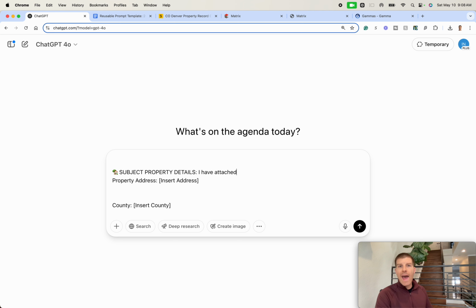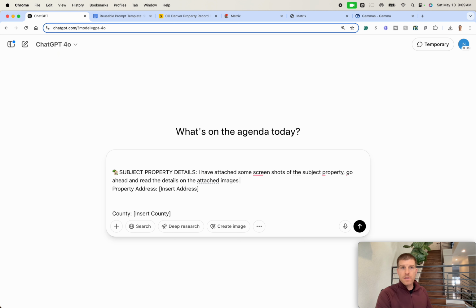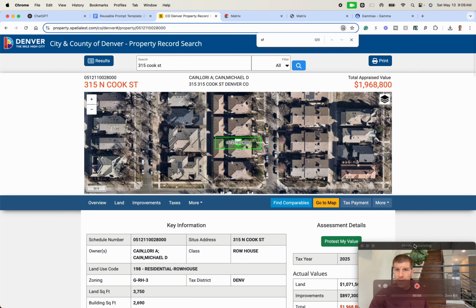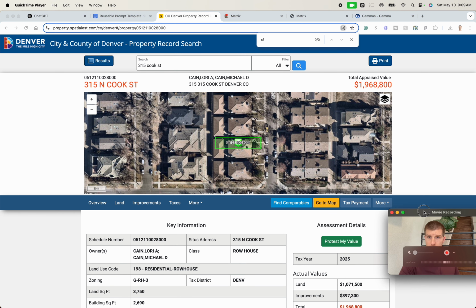I have attached some screenshots of the subject property. Go ahead and read the details on the attached images and fill in all of the pertinent information for the subject property details. Okay, so you can go in and fill this by hand, or if you're a bit more tech savvy like me and want to save a little bit of time, I'm just going to come over here and start screenshotting all of this information.